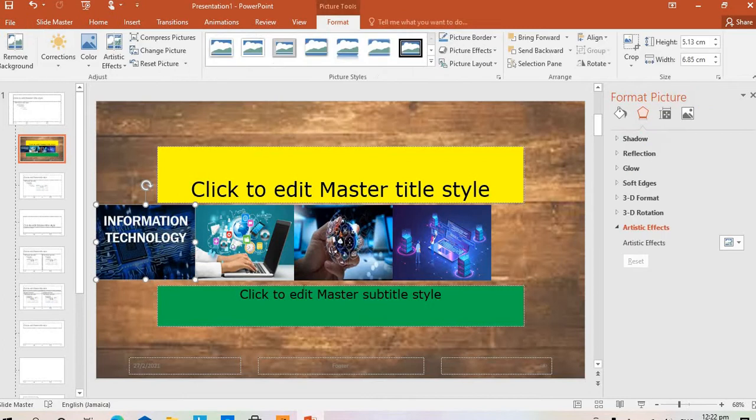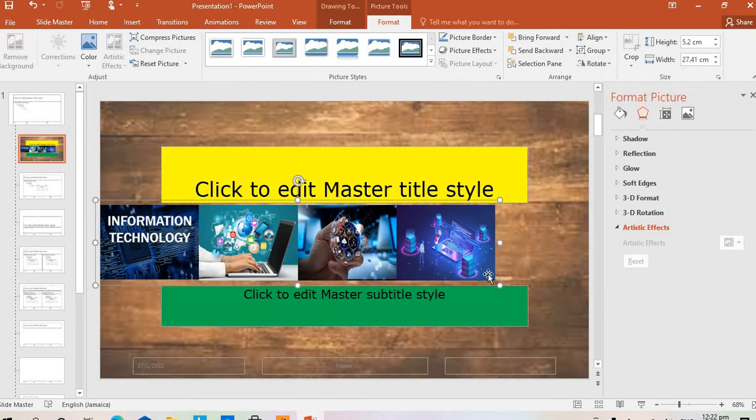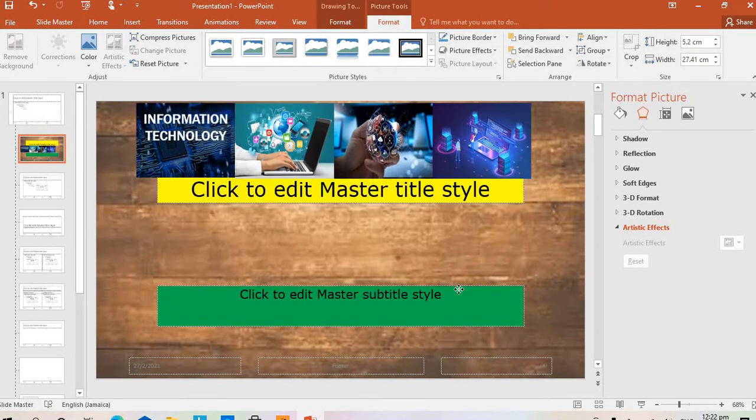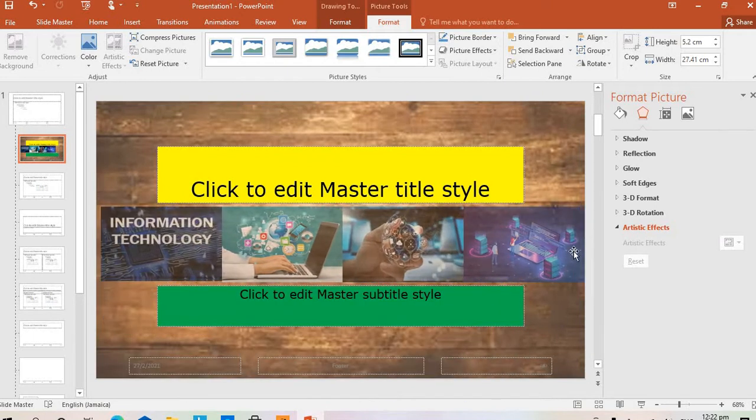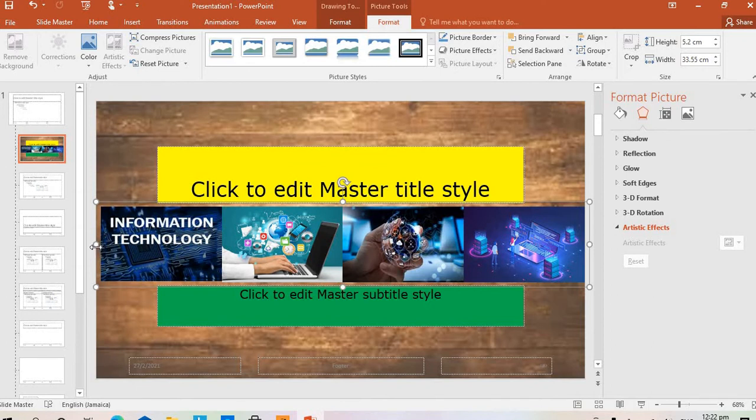So I can click on this one as I do, hold on control and click on them. Then I go to format, then I select group, and then I select group here again. Now this is one picture. I can move it, put it wherever I want to put it, and I can stretch it as one, and everything will stretch at the same size.